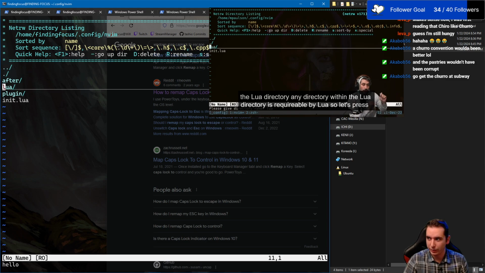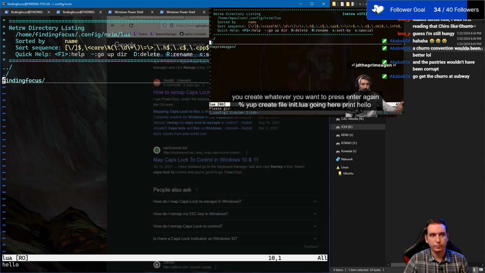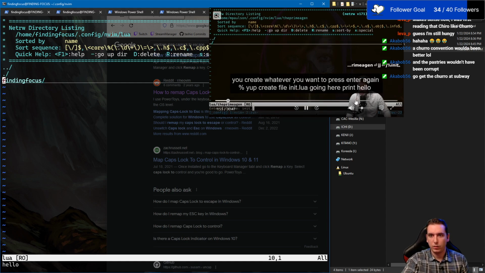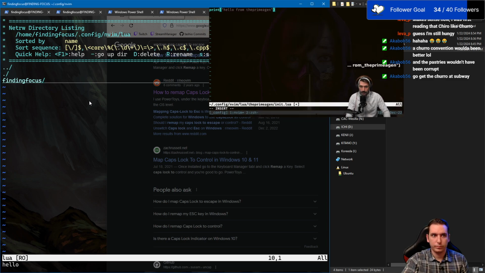We're printing hello down there. So let's press enter, go right into the Lua directory, press D again. I'm going to create the Primogen directory, you create whatever you want to. Press enter again, %, create file, init.lua, go in here, print hello from the Primogen.